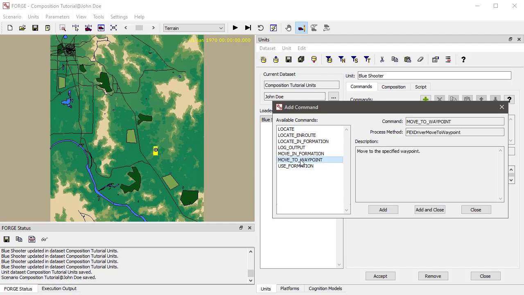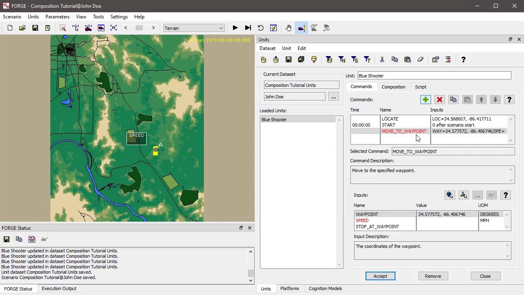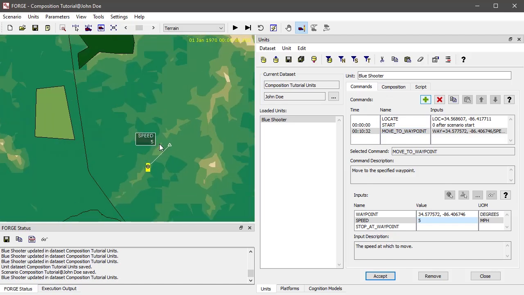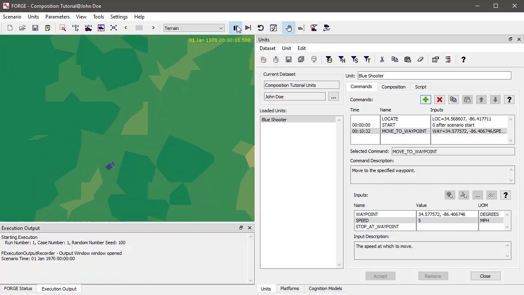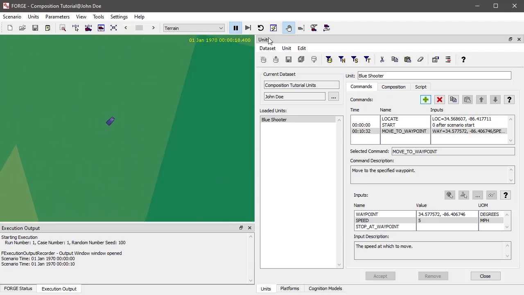So I'm going to say move to waypoint. And the command is red, as you know, because all the inputs are not valid, and it requires you to specify a speed. So I'm going to put in 5 miles per hour, and it automatically gives me a waypoint value that's slightly offset from the position of the locate statement. So I hit accept, and so now I've got two commands. I've got initial location and then move to waypoint, and I'm going to zoom way in on here. I can hit play, and you can see it's moving very slowly because it's only moving at 5 miles per hour. But those commands are working.